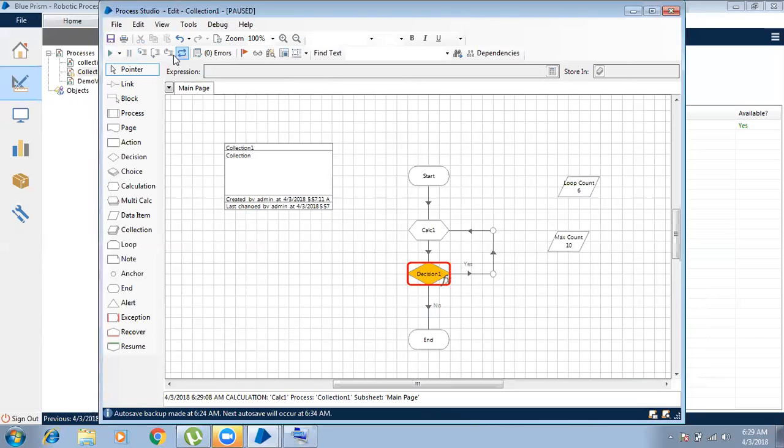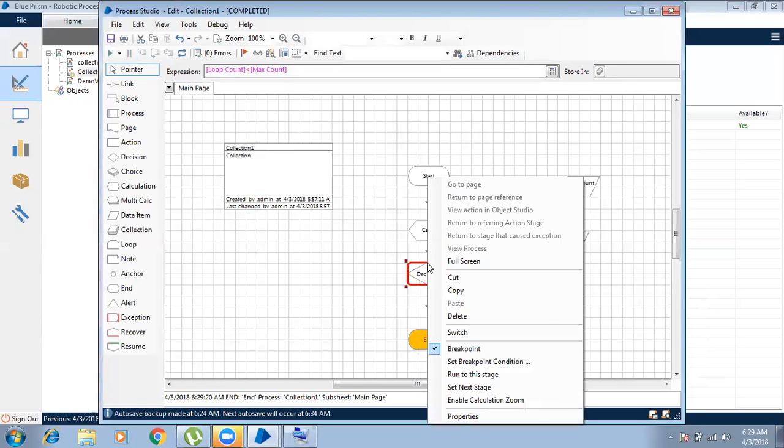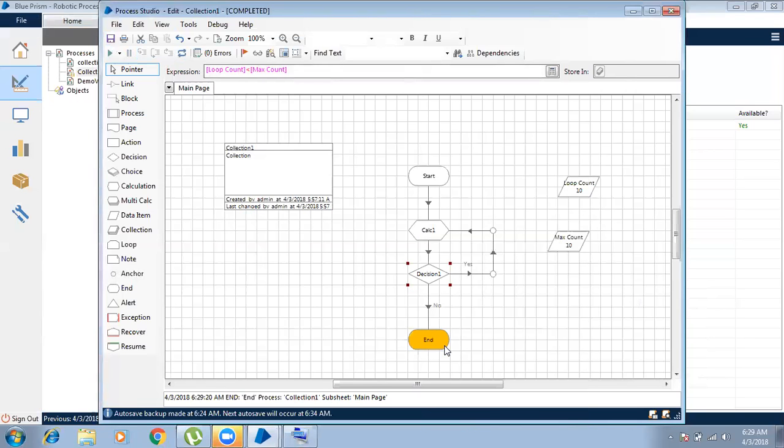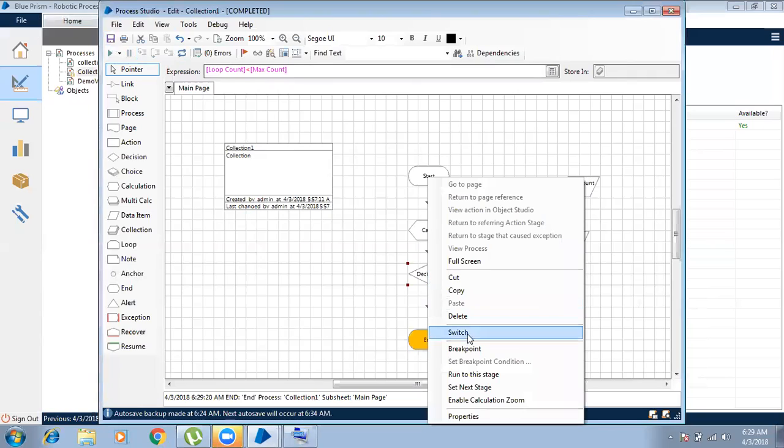Now you can continue also from there, and just remove this breakpoint. How to put the breakpoint? Just select it, right click and select breakpoint, and unselect it, vice versa. Once you select it, your set breakpoint condition will be enabled. Now it's grayed out, you can see.